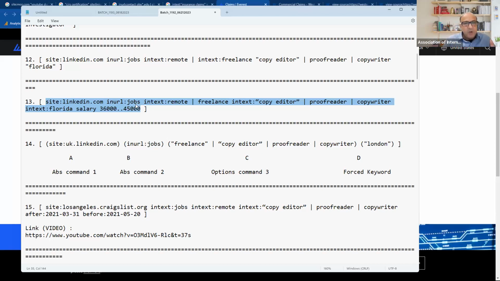So for now, I'm assuming that jobs is what is used as a plural, and I'm going to attempt to find the words on those pages that include remote, freelance, and in text, I want copy editor or proofreader copy. In text, I am also putting Florida as the preferred state, assuming that it should be a word found on the same pages along with the word copy editor, proofreader, or copywriter. Salary range or the word salary is not mandatory, but the 36,000 to 45,000 is the range I am trying to find.